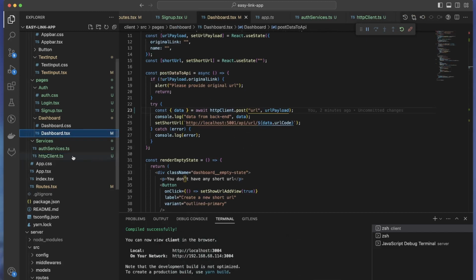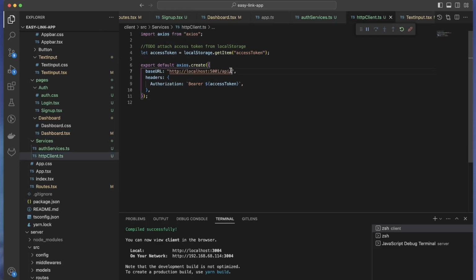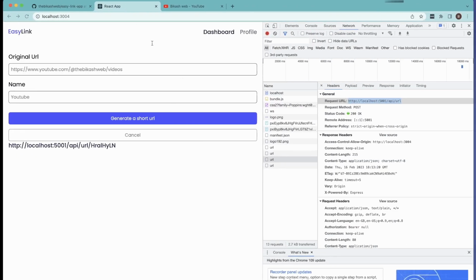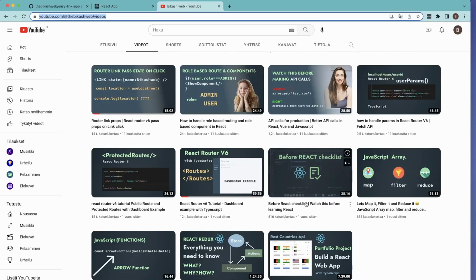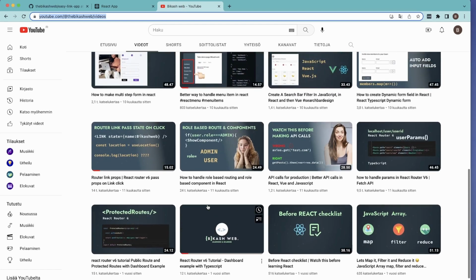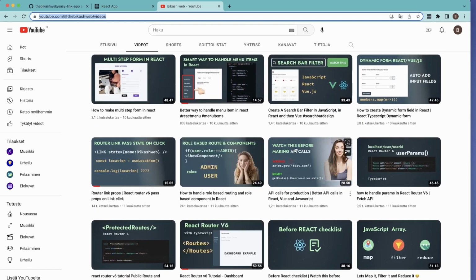Another benefit, let's say someday your API gets versioning and it becomes B1 or something. In that case, you also don't need to change this API base URL in all of your calling, because you have only one place to change it. I actually have a complete video about making better API calls and everything, so you can go and watch this.